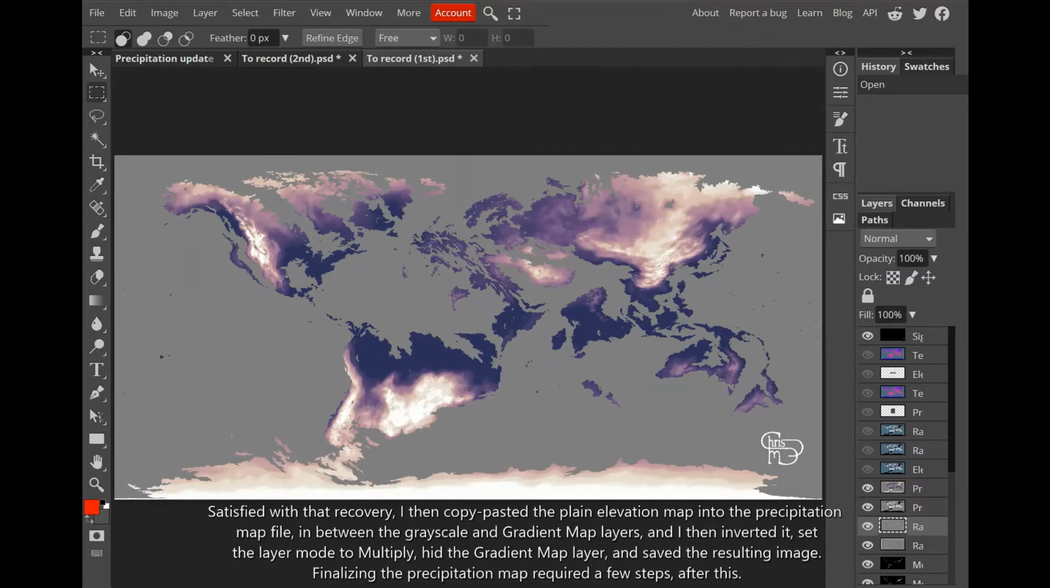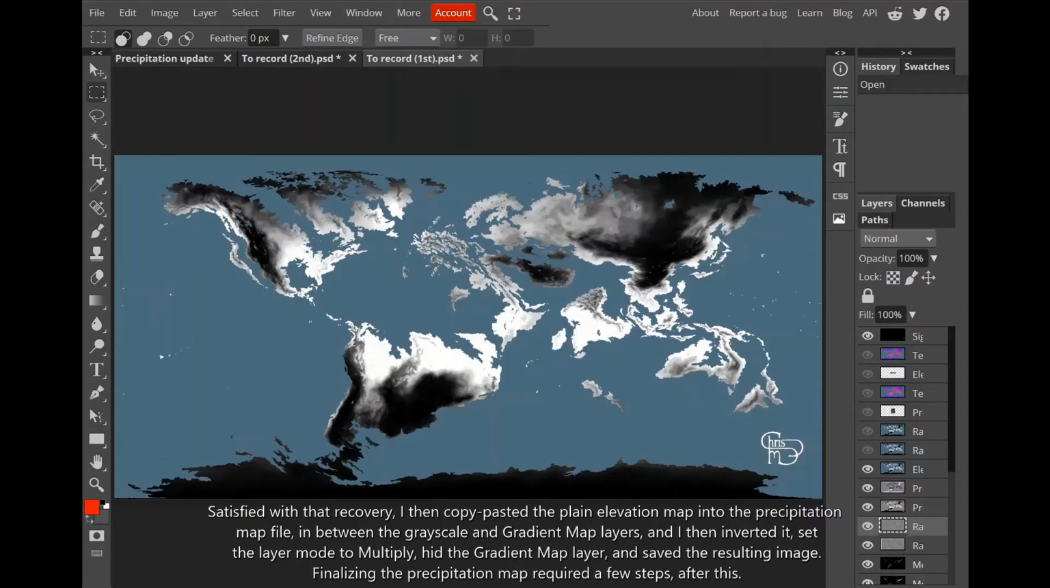Satisfied with that recovery, I then copy-pasted the plain elevation map into the precipitation map file, in between the grayscale and gradient map layers, and I then inverted it, set the layer mode to multiply, hid the gradient map layer, and saved the resulting image.